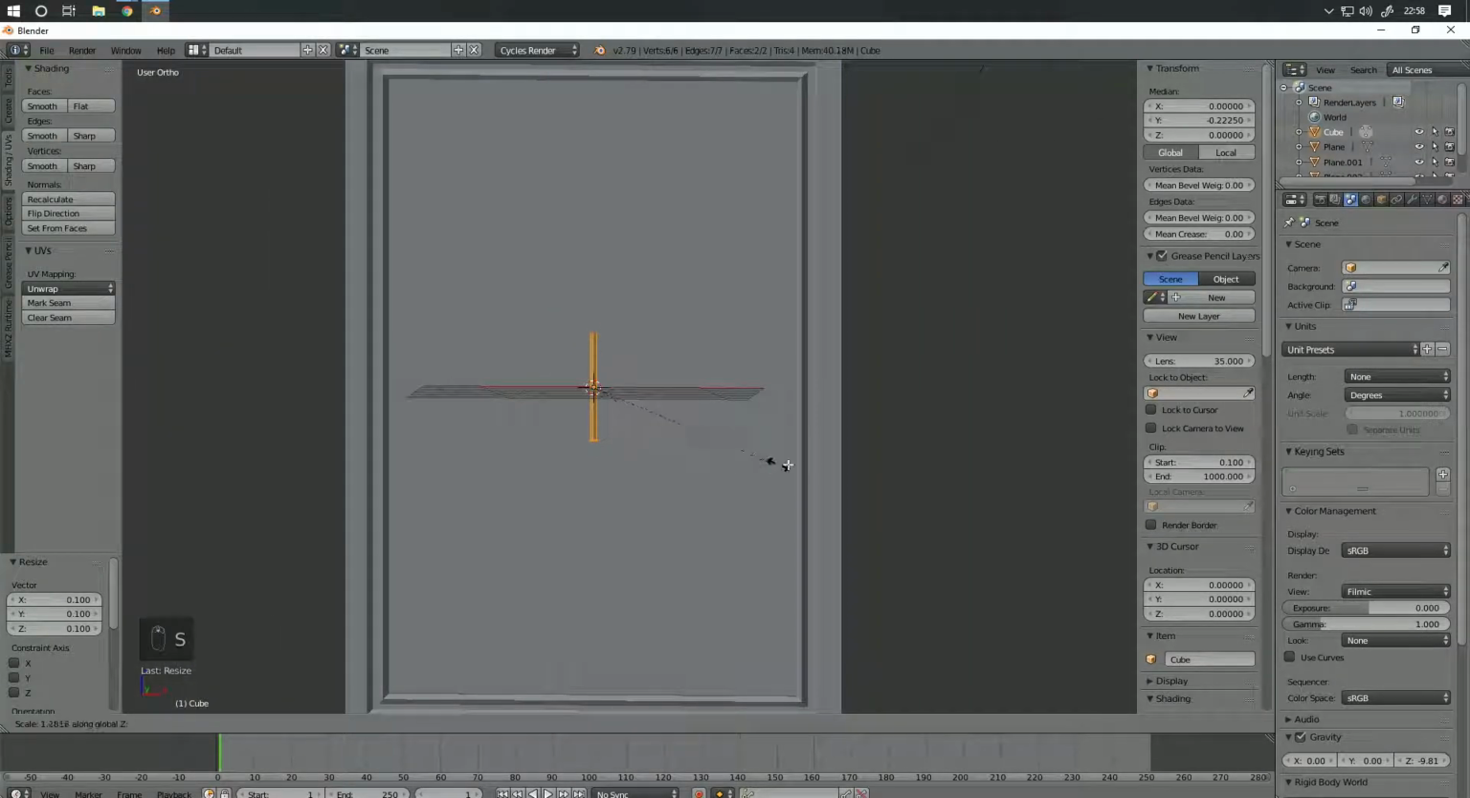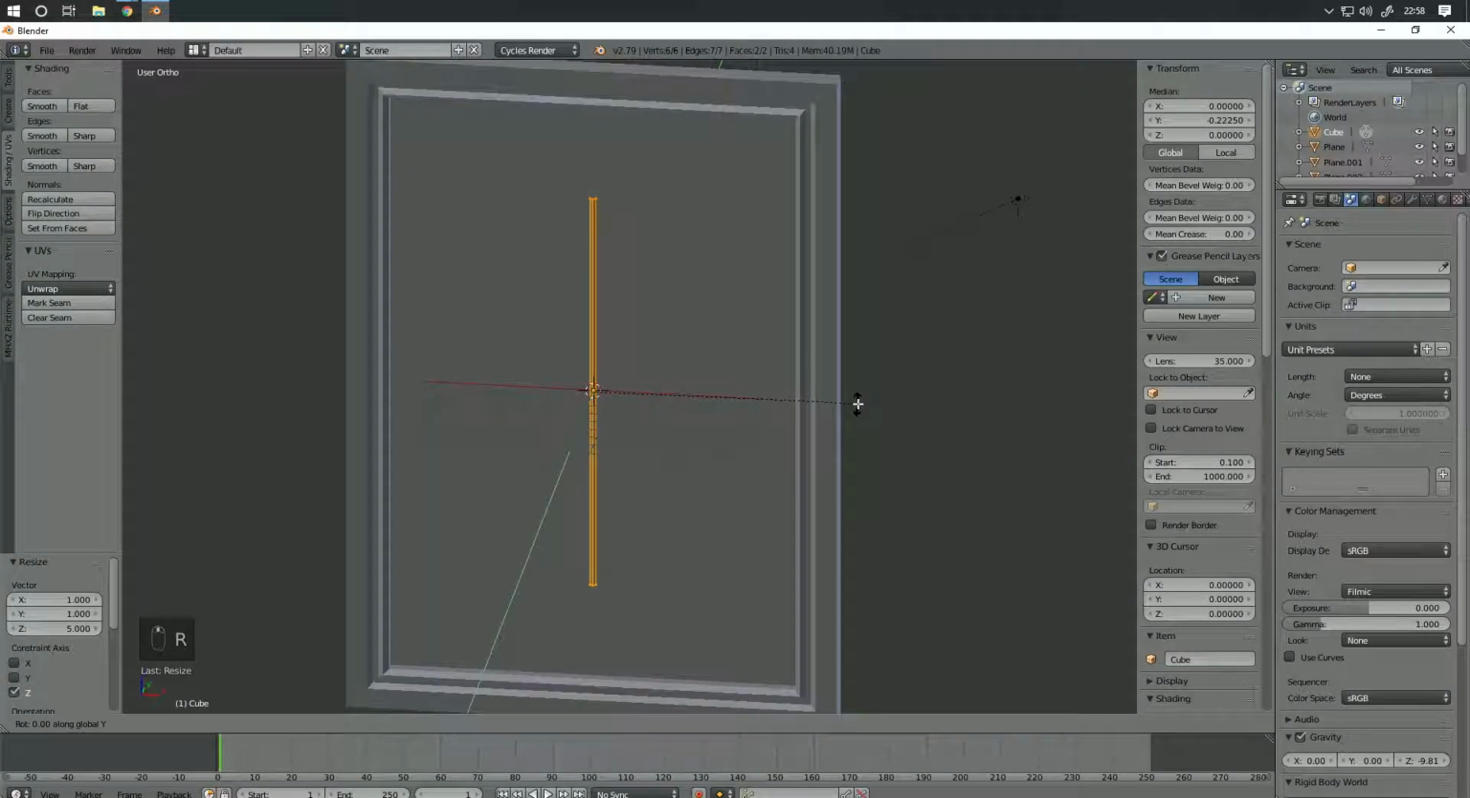That looks nice. So we're going to do S and Z again. Type in 5 just to make it a little bit bigger. R and Y and see if it stretches across. No, it does not. If I type in 45, it doesn't quite reach the boundary, so we're actually going to do S and Z and type in 2. Now if I do R and Y and type in 45, you'll see it does work.